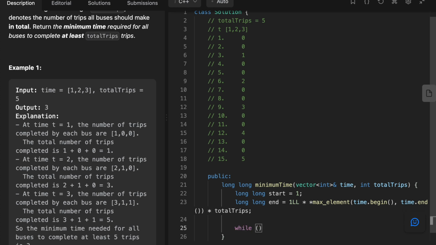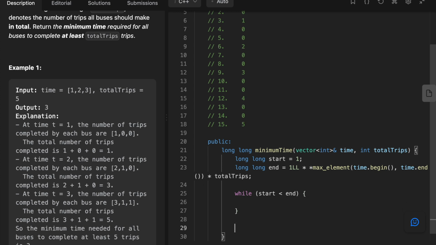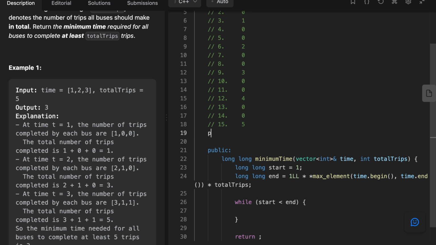Now we want to just traverse over the time in binary search, not the time array, the original time, the instance of time. So I'll traverse till start is less than end, and I'll tell you why I'm not using less than equal to, and we have to return something which we will discuss later. But before that, let's write a function.